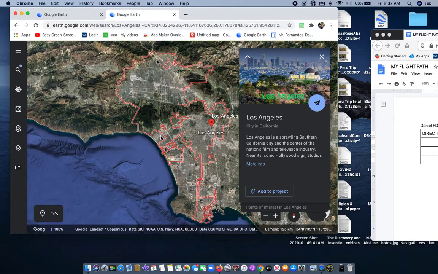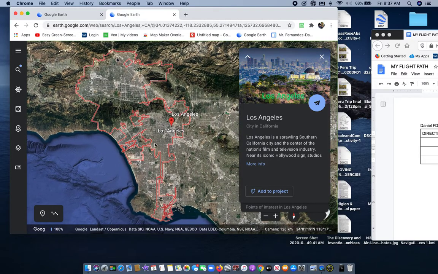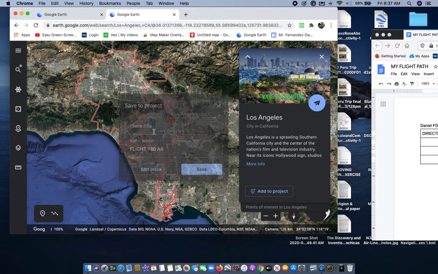I can find the airports too, which will be super cool. If you can put the point in the airport, I can use this one. Can you see? I can just do this one easily.